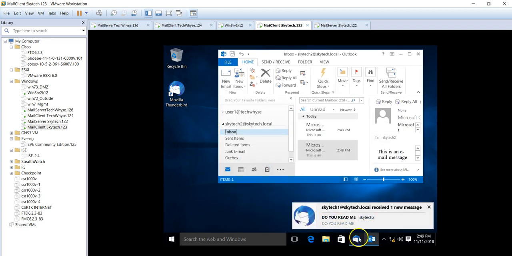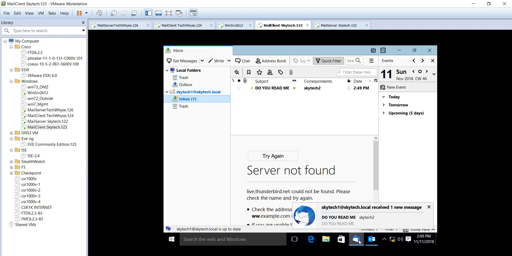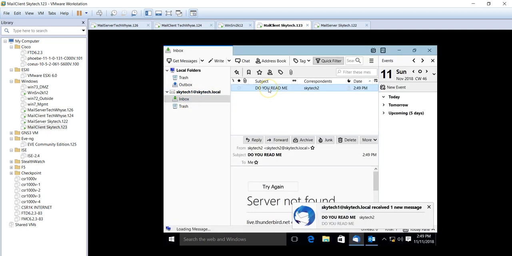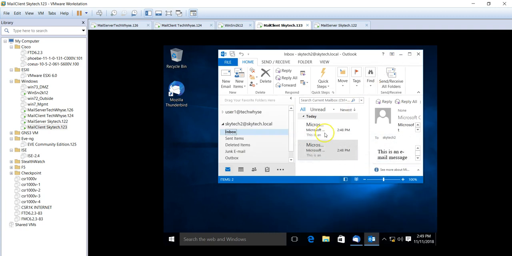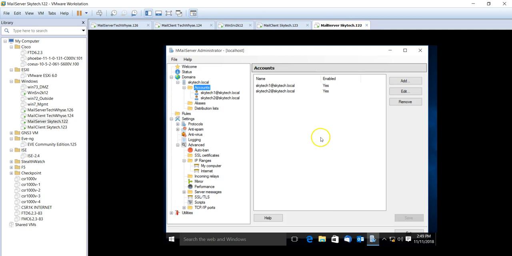Oh, you can see that. Thunderbird received the mail. Skytech 1 received the mail. Do you read me? You can see. So within the same organization, although there are two different clients, I'm using the same PC to test Skytech 1 and Skytech 2. So that means there's communication between Skytech 1 and Skytech 2 using this mail server.